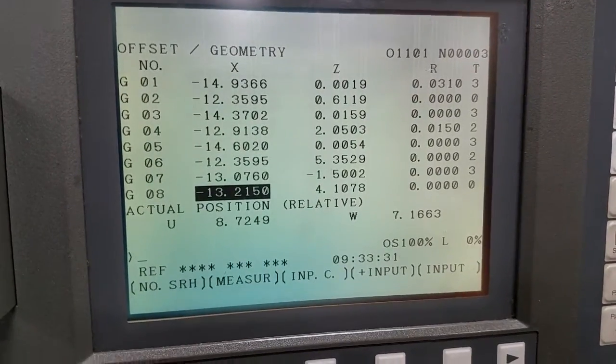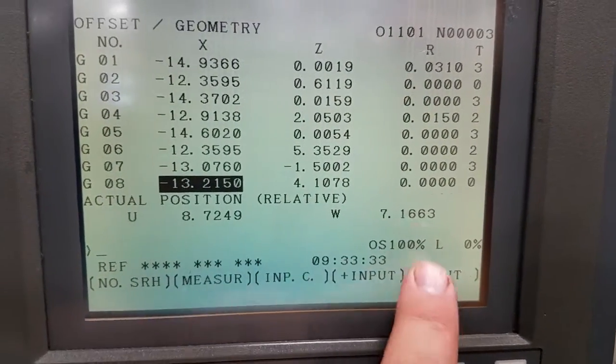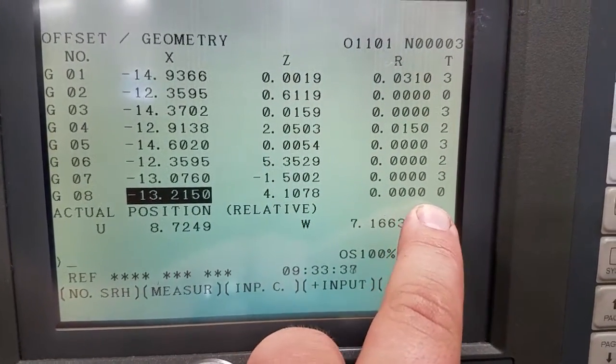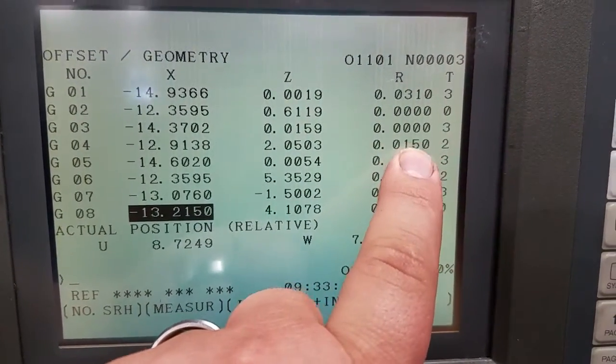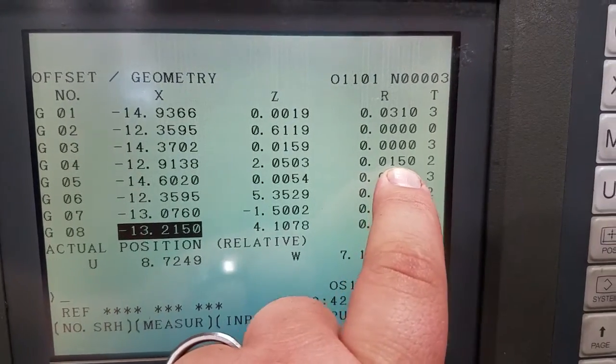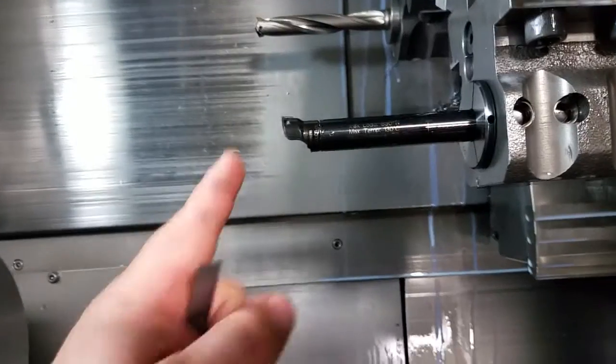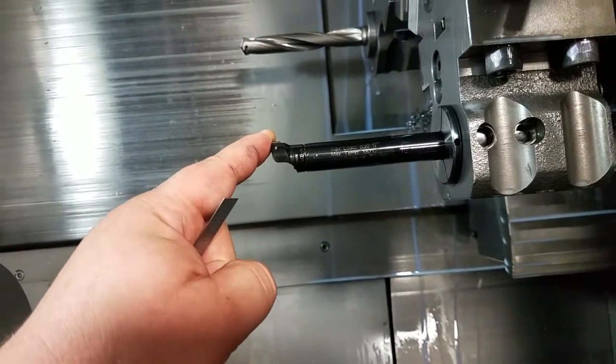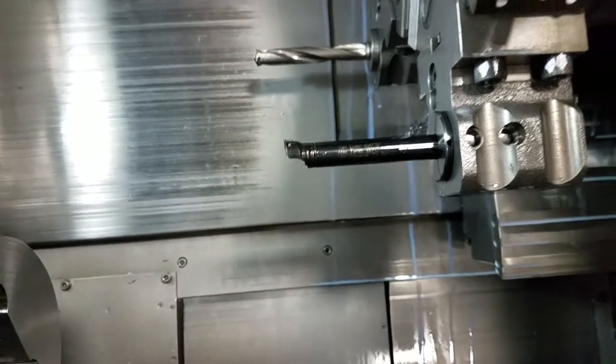You can see in tool 8 we actually don't have anything in there right now, but that's because we're not actually using tool comp. So like tool 4, for example, has a 2 in it. A 2 would be describing the direction of the insert. 2s are used for boring tools on this machine.